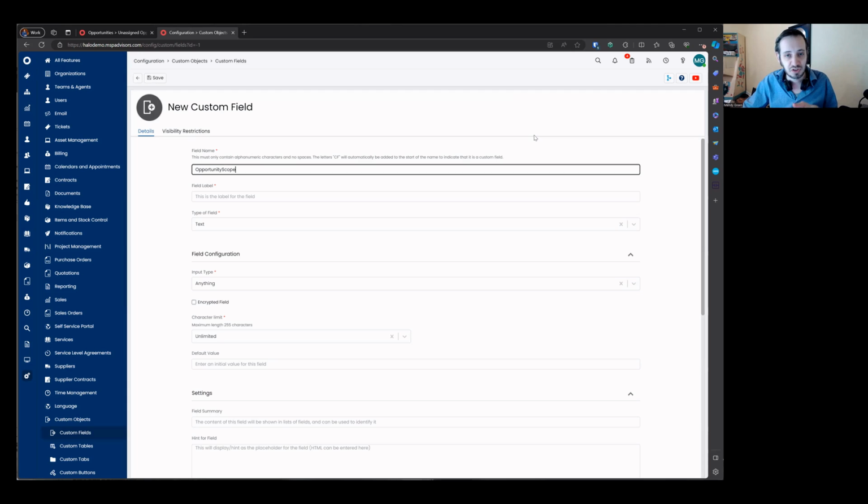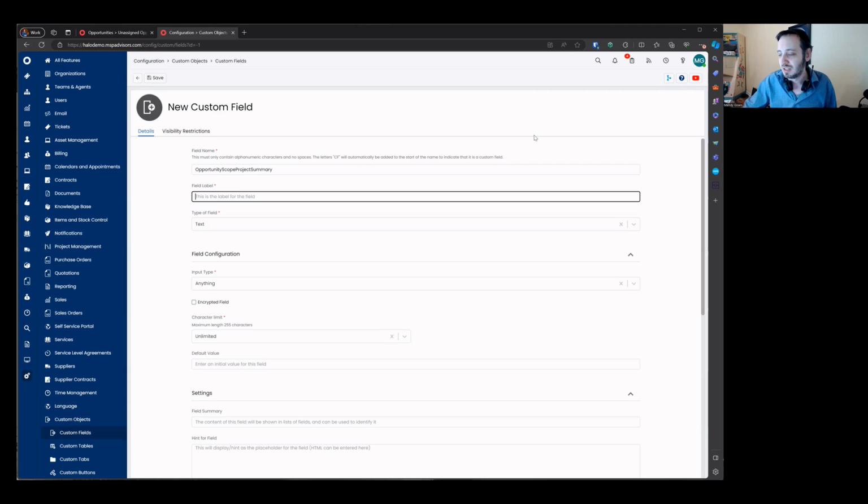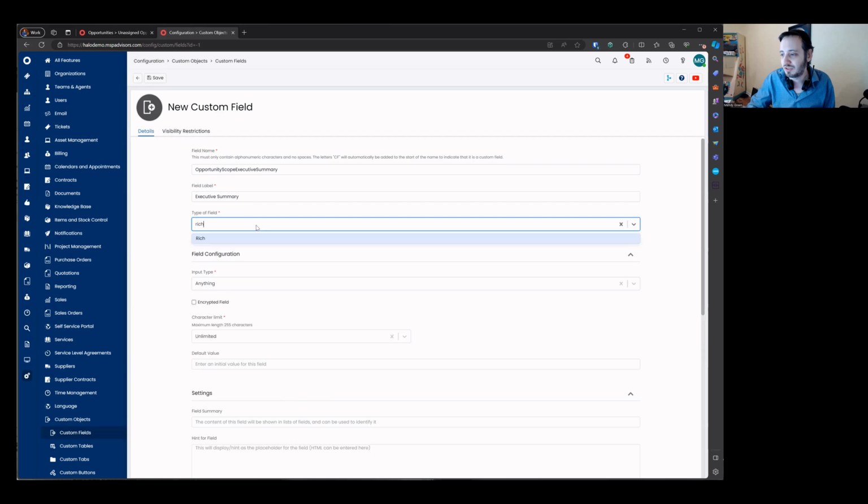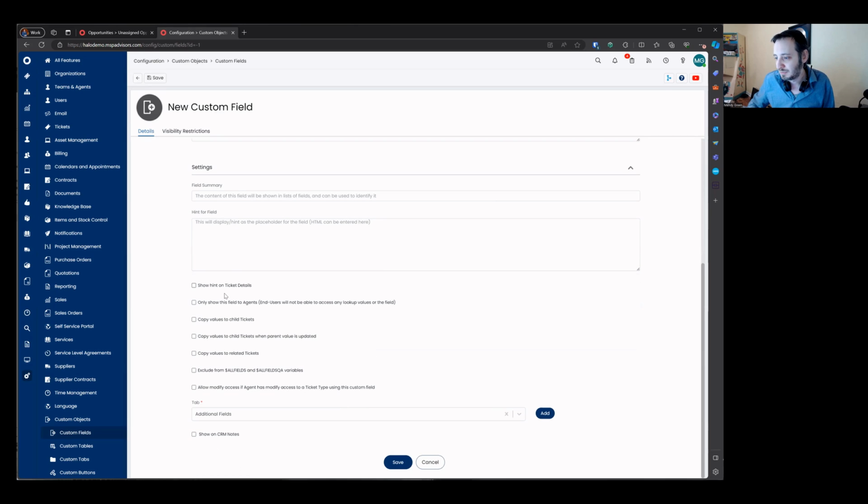We'll say opportunity scope, and this will be project summary. Okay, and we'll just say this will be the executive summary, and maybe I should rename this part to executive summary, just to keep it the same thing. This is going to be rich. Everything that we're going to do is going to be rich. And I'm just going to always make sure we copy value to all tickets.